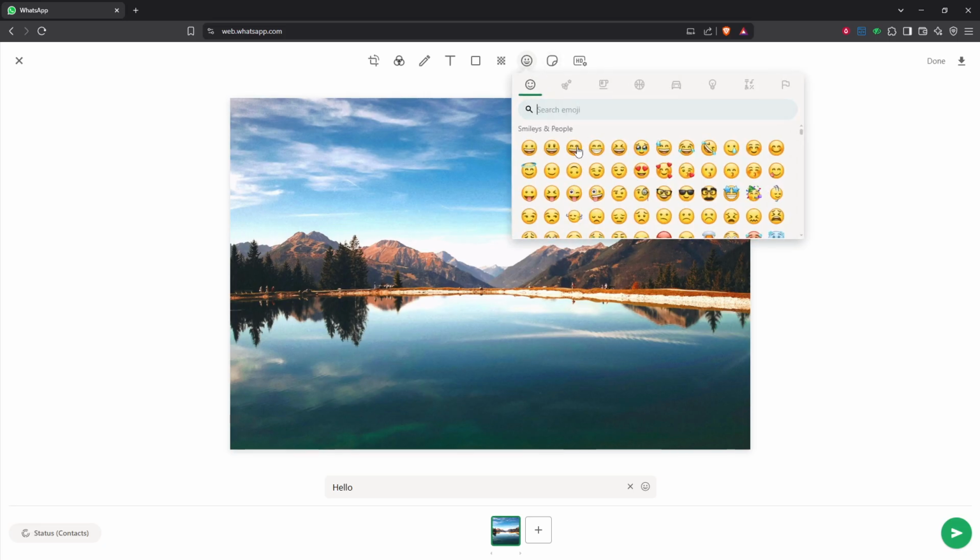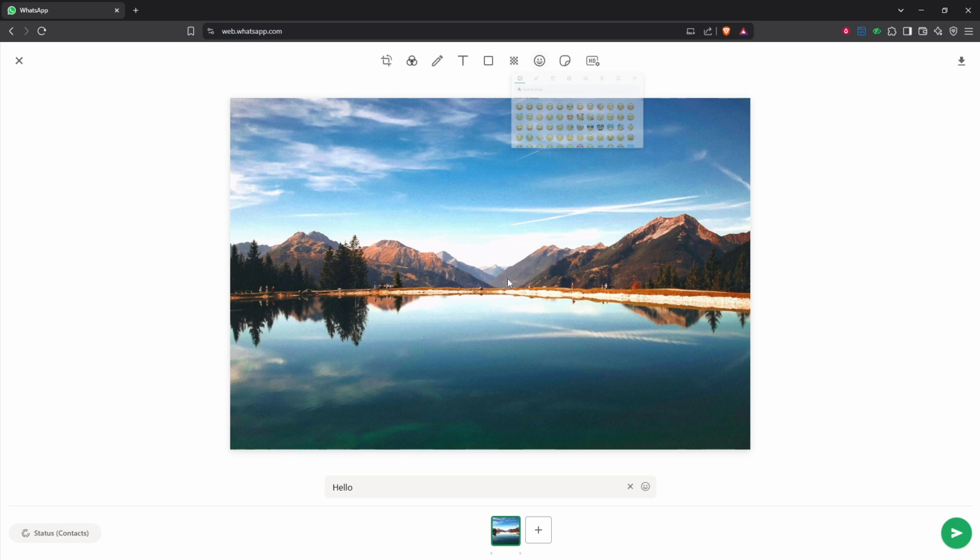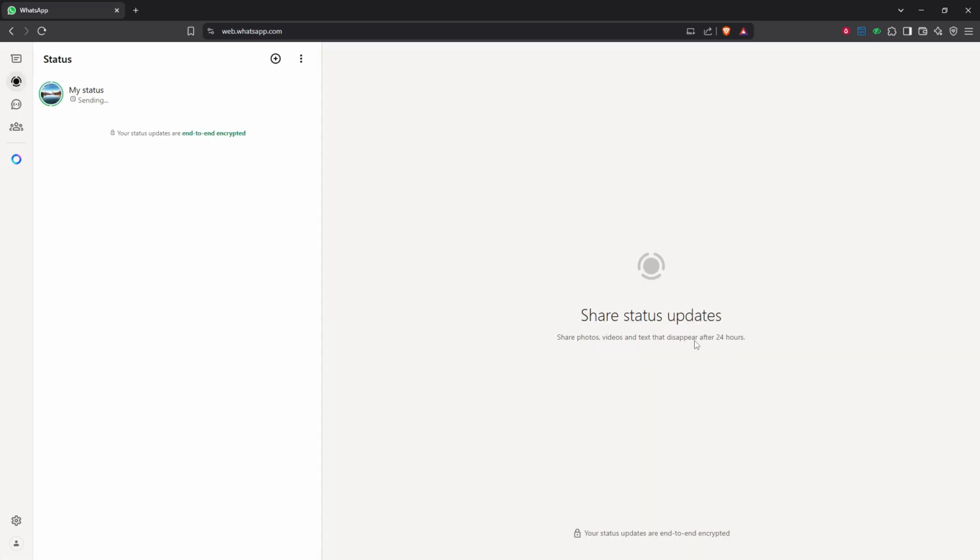Once you've made all of your additions and feel satisfied with how everything looks, it's time to share it with the world, or at least your WhatsApp contacts. Simply press the share button, or hit enter if you prefer keyboard shortcuts. And there you have it. You've successfully updated your status on WhatsApp web. Make sure to check back on your status panel to see any reactions or feedback from your friends.